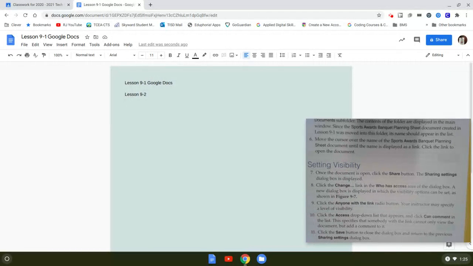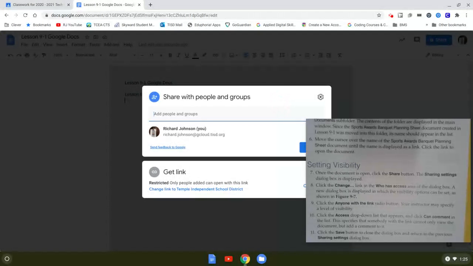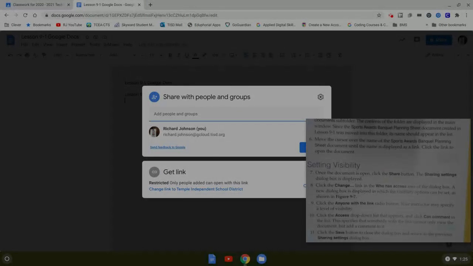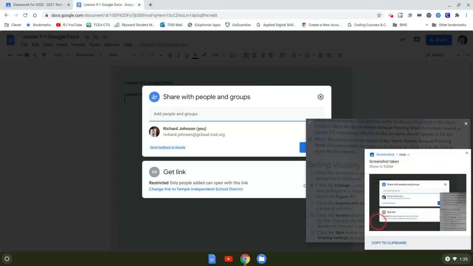Once a document is open, click the Share button. The Share Settings dialog box is displayed. Now, this is where I want you to take a screenshot and show me this screen on your document. So again, you can go Control, Shift, and then the multi-screen button or the button above the number 6. And then you can select what you want to be part of that.